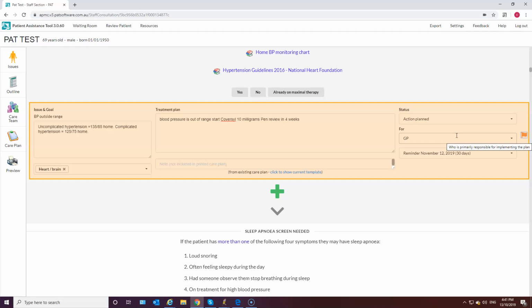I'm not going to explain how the rest of the GP management plan works because that is present in the basic video. So in summary, the care plan section is extremely flexible. You have a fast checklist section for experienced doctors, a full questionnaire mode for less experienced doctors, and a full questionnaire mode plus flagging for practice nurses.